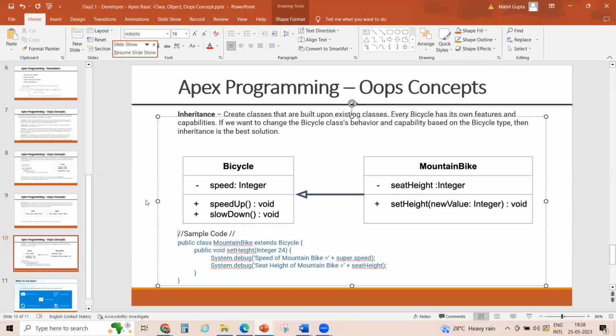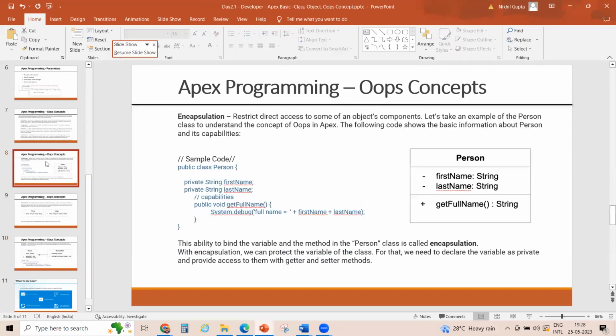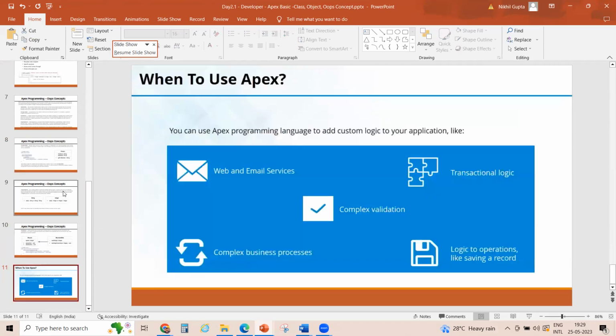All right. So everyone is clear on this, right? Okay. So now you understood all the things, like you understood abstraction, inheritance, polymorphism, and encapsulation. Okay, now what is the use of Apex?